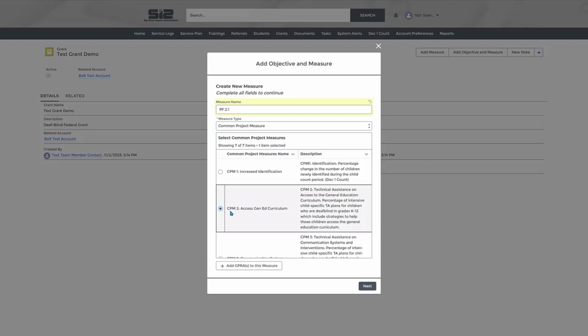As you can see here, the name of this, common project measure 2, access general ed curriculum, the name is the short description. That's what you see in the drop-downs. The full description's here, and in some places it is as well, but it all depends on how large it is and how much space we have.